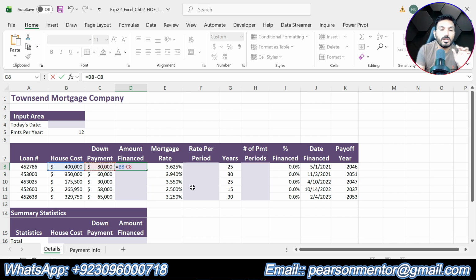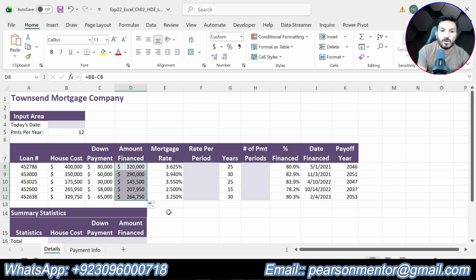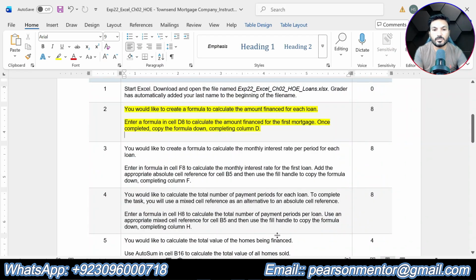That will be the formula for the amount financed. We are subtracting the down payment from the original housing cost, and then we get the amount financed. Now we will use the fill handle to drag this formula down so that we can get all the amounts in column D. And that is all about step number 2, where we were supposed to calculate the amount financed. Now let's do step number 3.